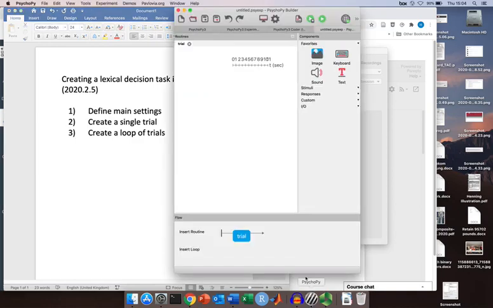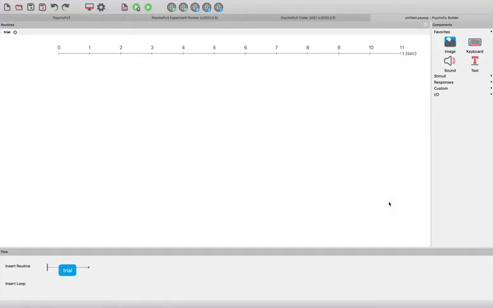So let's have a look at the PsychoPy program. This is what it looks like if you start it up. You can see at the top there are several tabs. There's a Builder tab, there's a Coder tab, and a Runner tab. We'll be mainly working in the Builder tab, because that gives us this nice graphical user interface to create our experiments. So the first thing I want to do is just have a look at the main settings, which can be found up here.